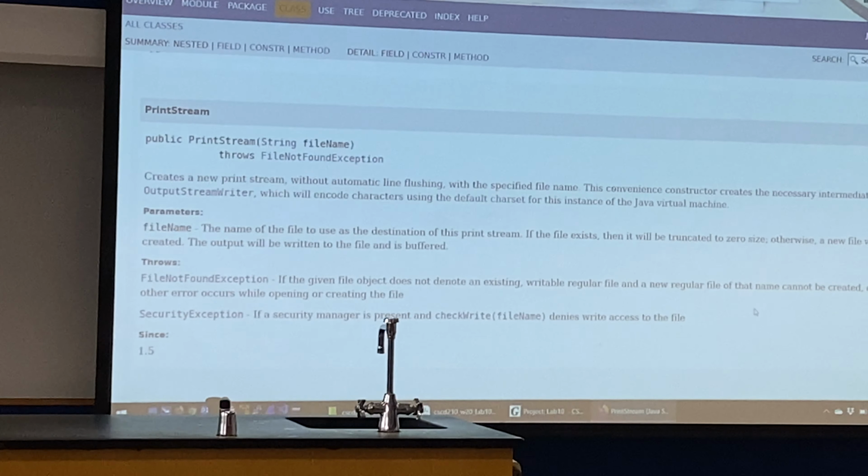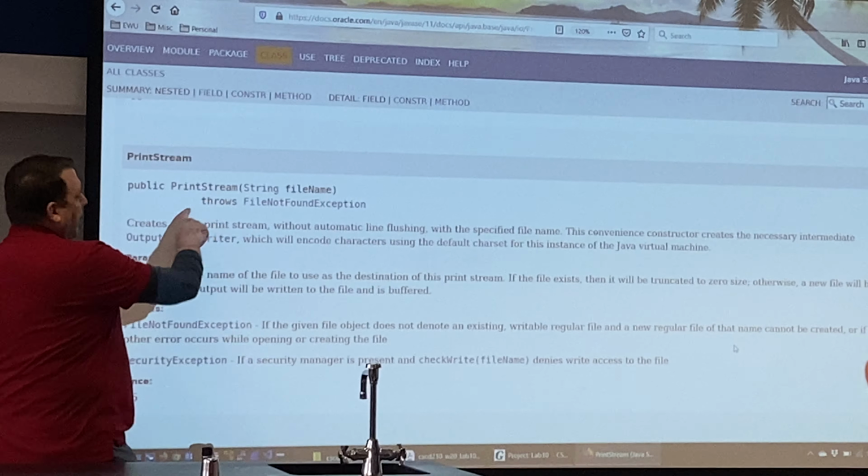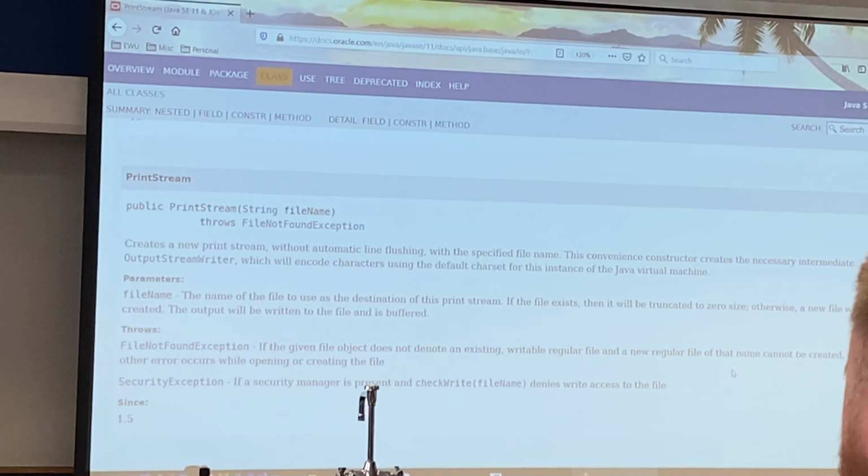Yeah, absolutely. They're all called PrintStream. If we click on this one right here, it says PrintStream(String fileName) throws FileNotFoundException. We know that FileNotFoundException is the bane of our existence, so we took care of it, right? It creates a new print stream without automatic line flushing. That's going to be important. With the specified file name, this convenience constructor creates the necessary intermediate output stream writer.